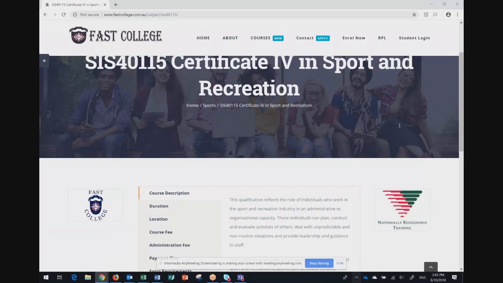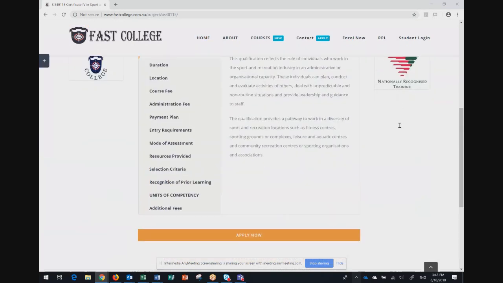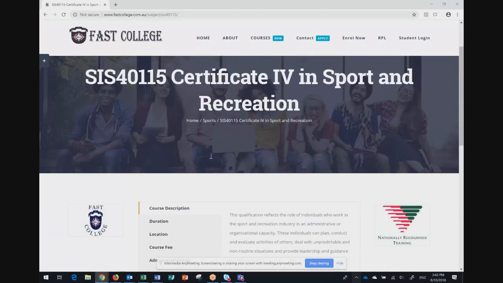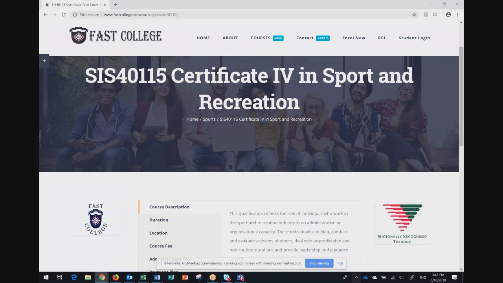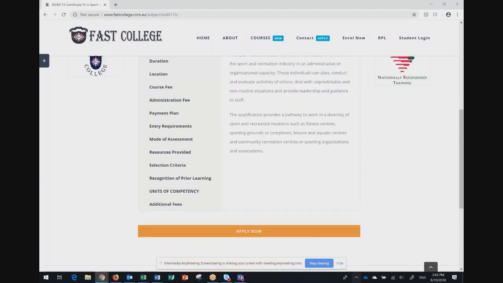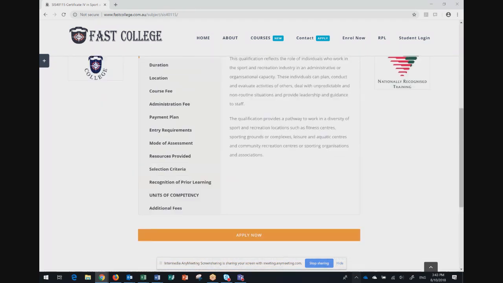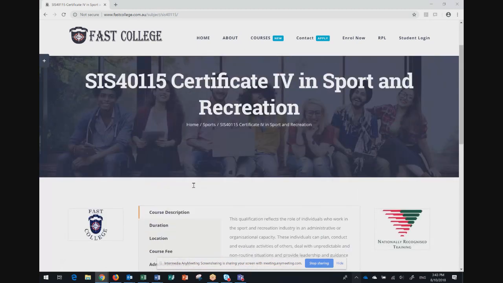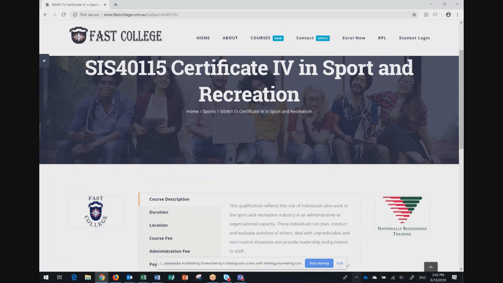I'm just going to have a quick look at it, and I can generally pick up things straight away. So this is good. We've got the full qualifications. So CIS40115, Certificate IV in Sport and Recreation. So you've used the code and title. That's really good. That's the way you should be doing it. It should always be code and title. We've got the NRT logo. You could use the AQF logo as well on this page. You don't have to, but you could, because you're marketing it with the full qualification.